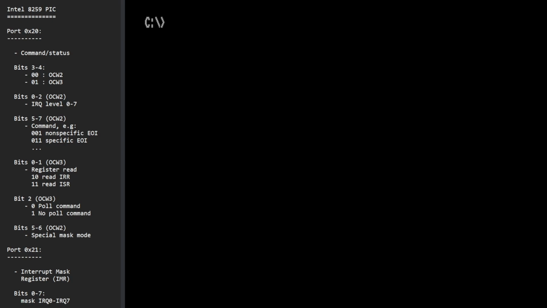This is not true. According to the datasheet from Intel, you can read it. It's just a little bit complicated. You have to use control words to do this. And so in today's video, I'm going to go through, first of all, how to use the interrupt mask register, and then secondly, how to send these control words to deal with the interrupt request register.